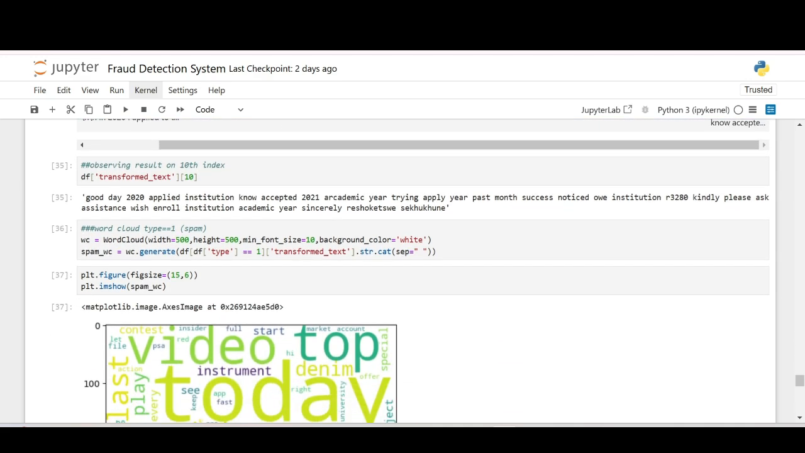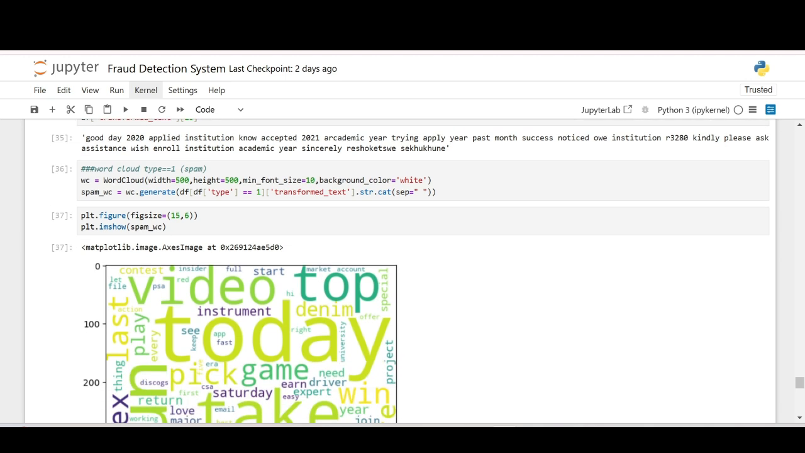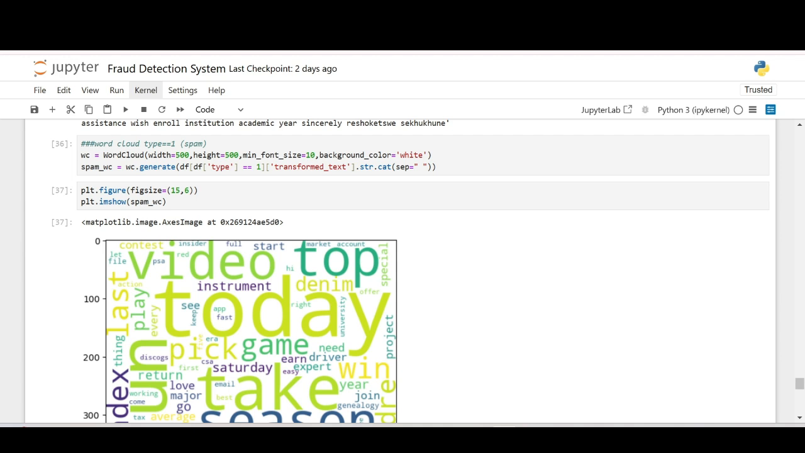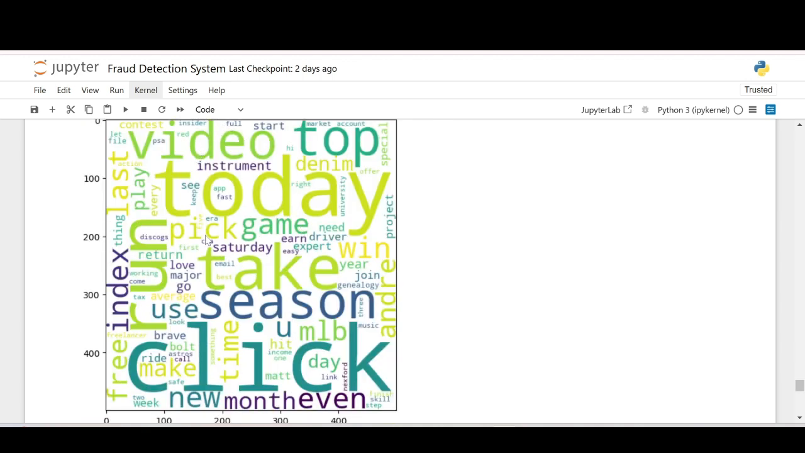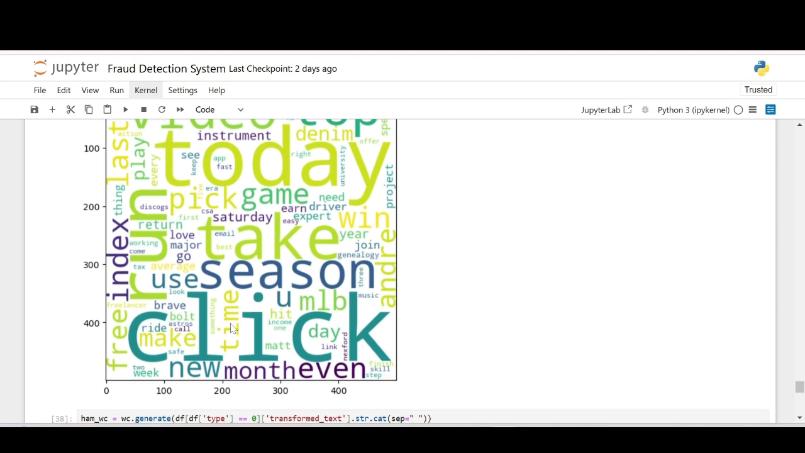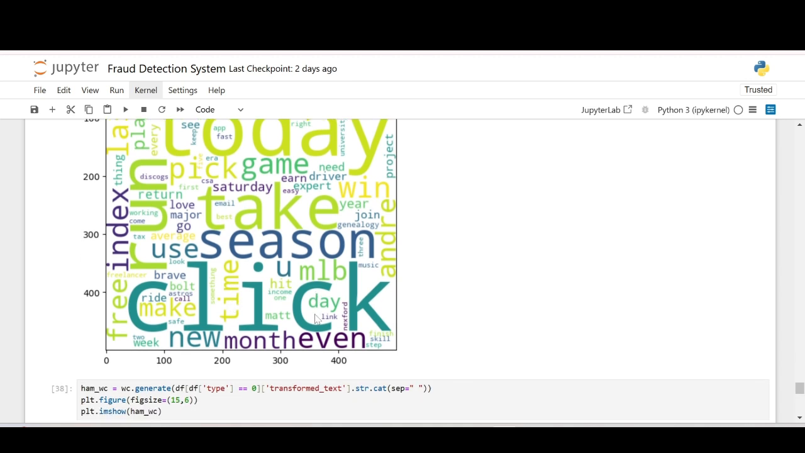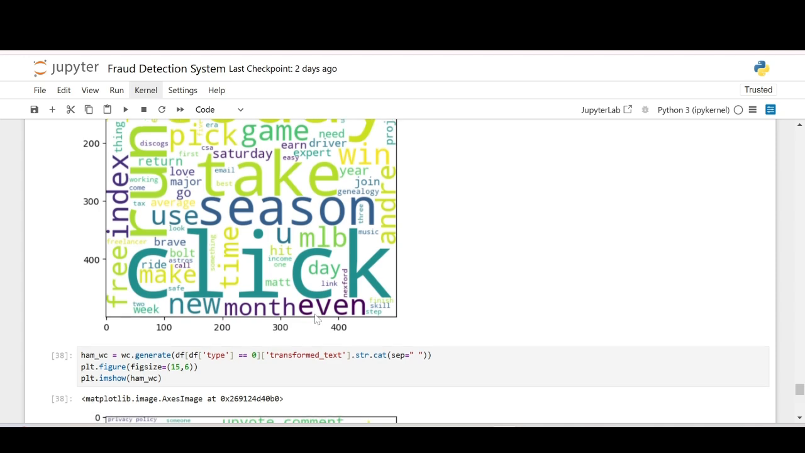And for seeing the result for the 10th index, this is not having any special character, all words are lowercase, no stop words are there, and the words have been lemmatized and everything. So for the spam words, we're going to see the top frequently used words in the spam, and for that we are using the word cloud. Words like video, today, big, game, take, click are highly used in the spam messages.